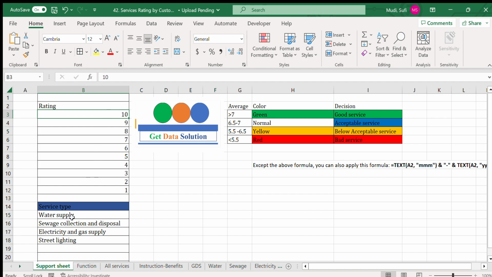And the service types we have used in this demo are water supply, sewage collection and disposal, electricity and gas supply, as well as street lighting. Therefore, here is the decision for rating. We used the average rating made by the customers.